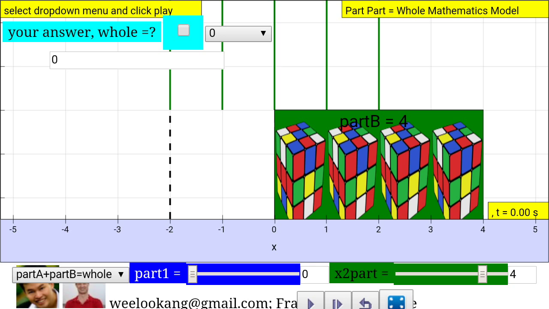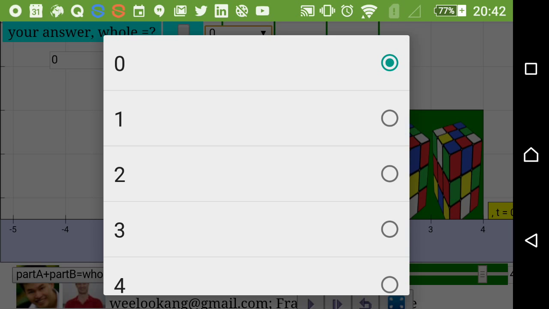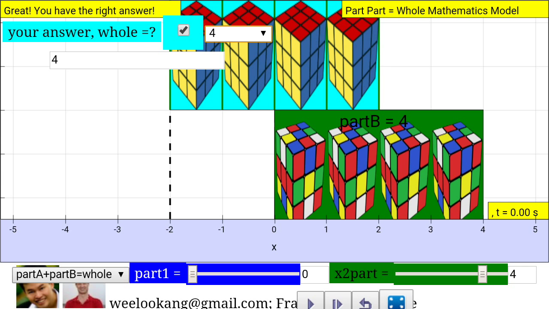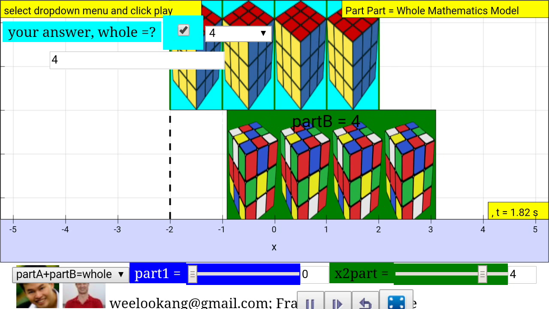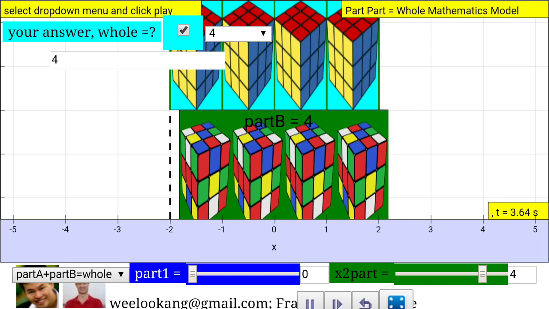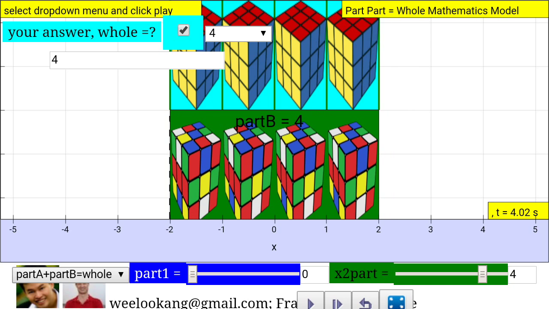Another one. What is 0 plus 4? 4. Okay, you try. Check what's the answer. Choose 4. Wow, you got it! Great! You have the correct answer. Now you press play and it will move to let you see 4 and 4. Wow! Yes. Next, press reset.